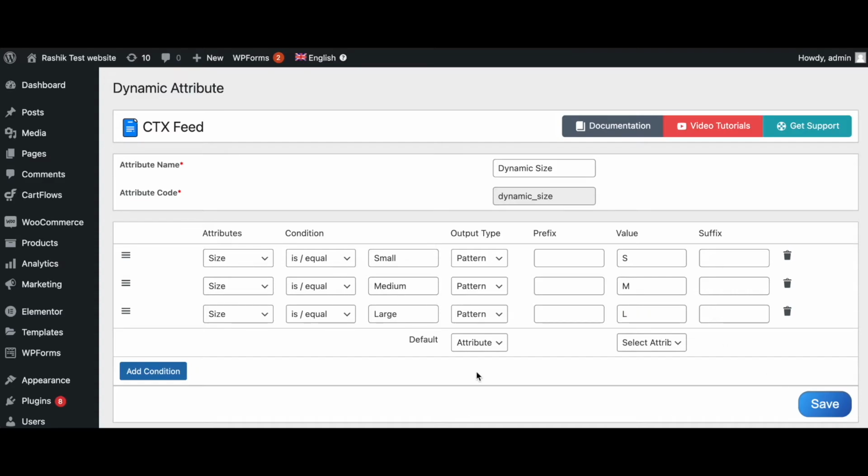And now for the default value, let's change this to pattern and give it the size M. So this means if any of these conditions does not match, it's going to return the value M. Or if the user has forgotten to put in a size completely, we're going to return the value M. Because when we are uploading to somewhere else, we don't want this to remain empty and error out.